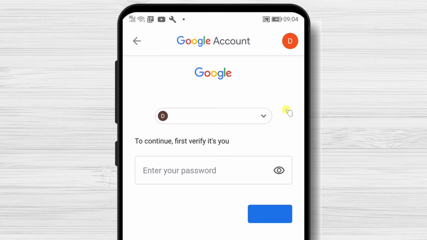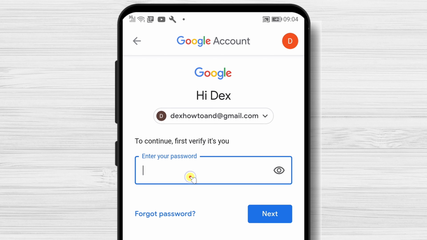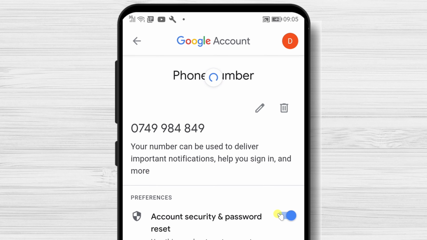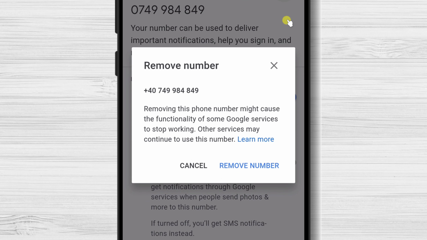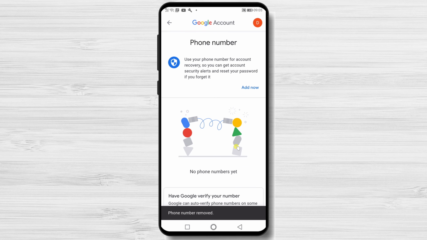To be sure this is something that you want to do, you will need to log in again to your Google account. So write the password and tap Next. Here, tap again on the Delete icon. Tap Remove Number. The number is deleted from your Gmail account.